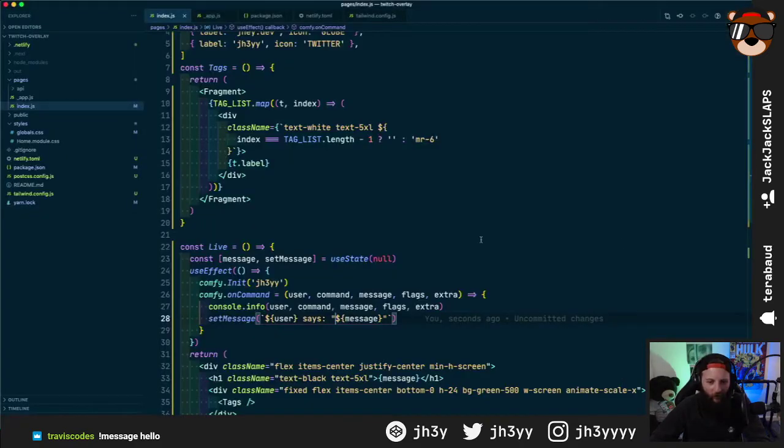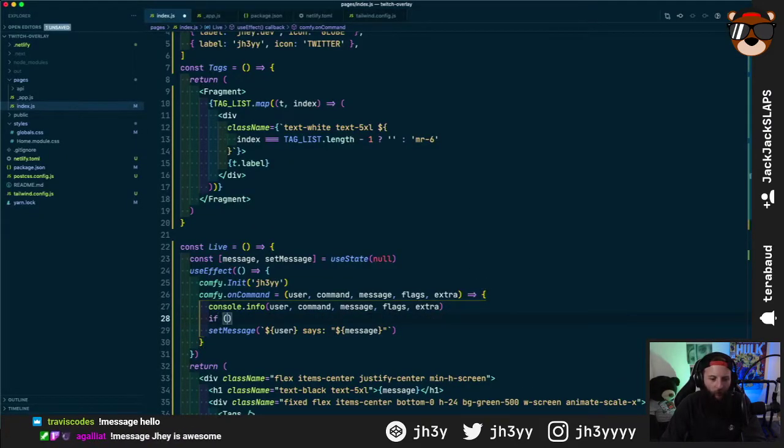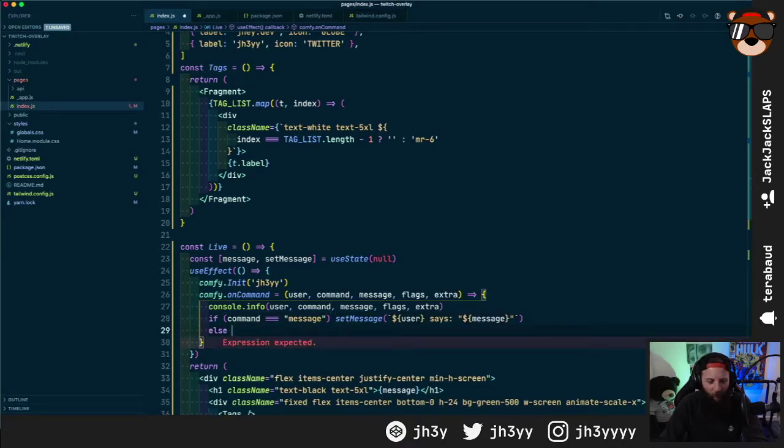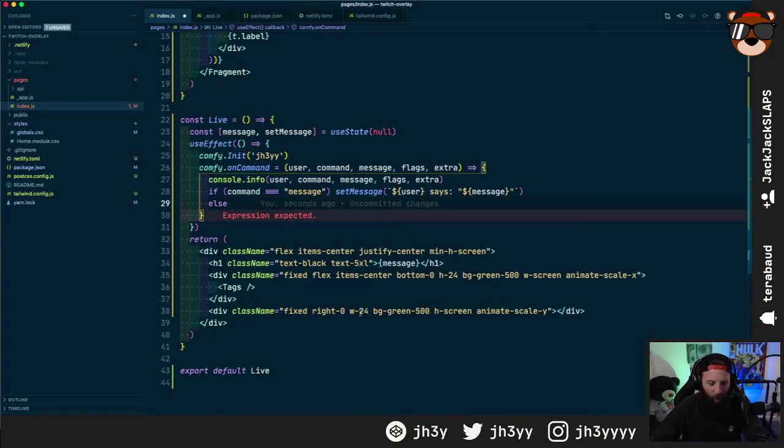And this is where you can hook into it. So then you could say, do you know what? If command equal message, got lost there. Then it will do it. Else, and this is where I need the extra pieces. But I could do, you know, we could do something really stupid here. So we could do something like, let's change this.